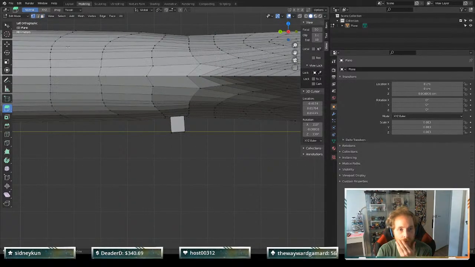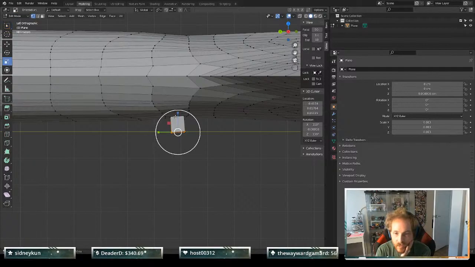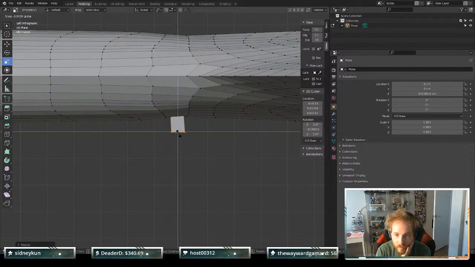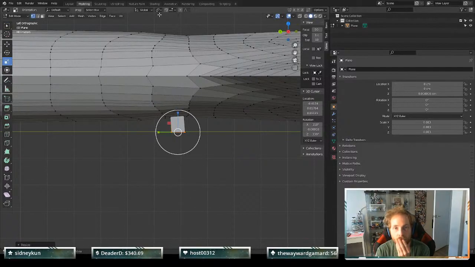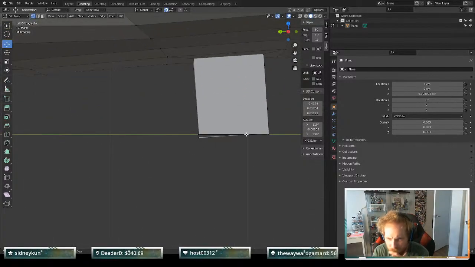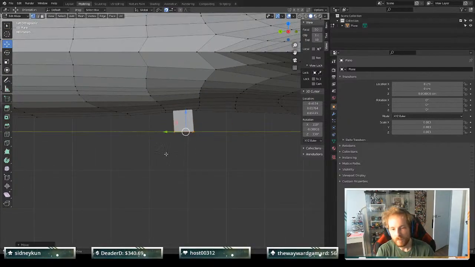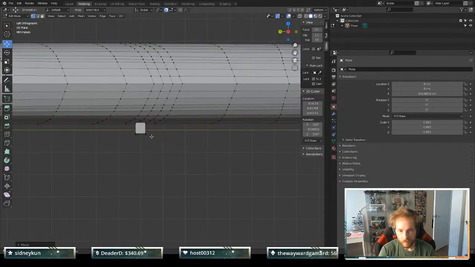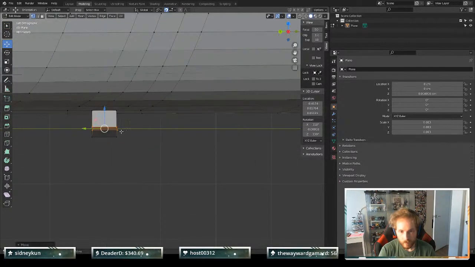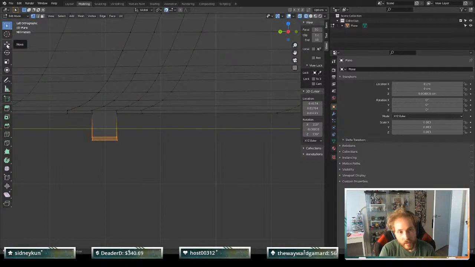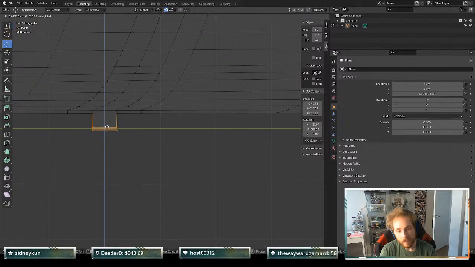So we'll go back to vertices, we'll go to selection box, select one of these, scale, flatten them down nice and good. And then we are going to put, there we go. So we should switch to wireframe so I get all of them properly.